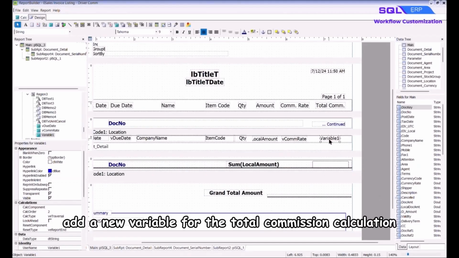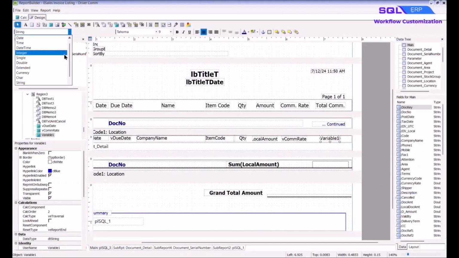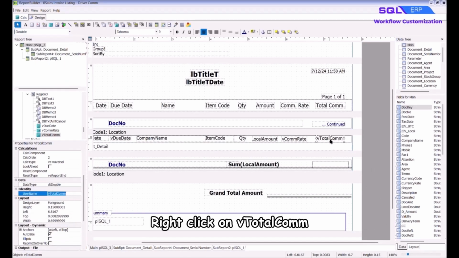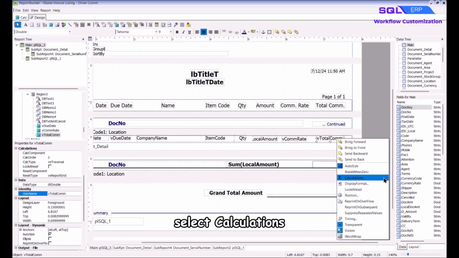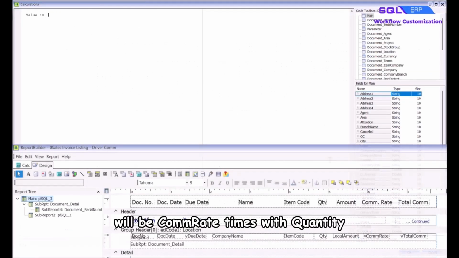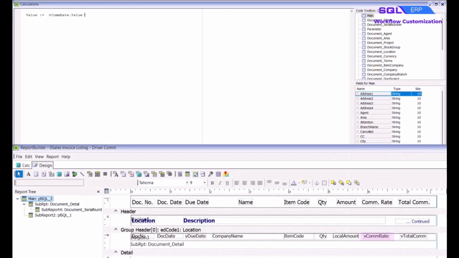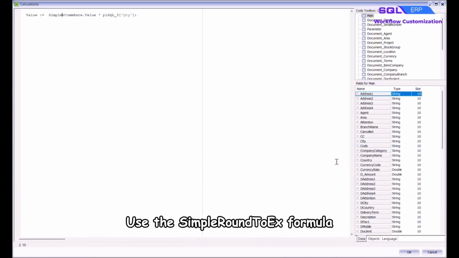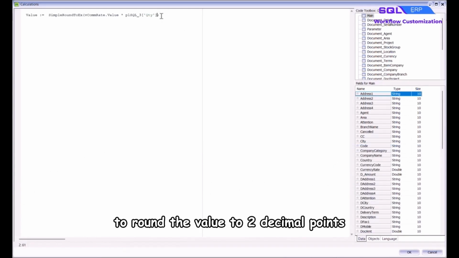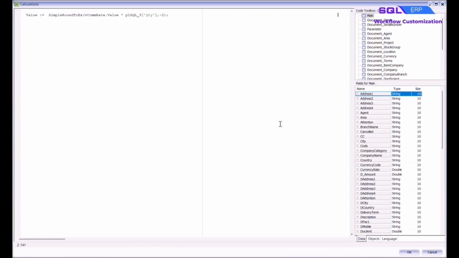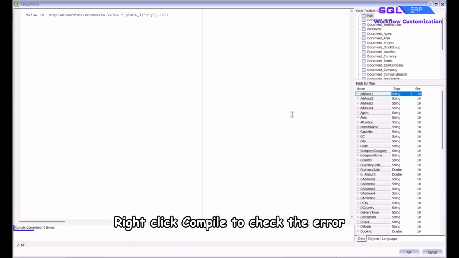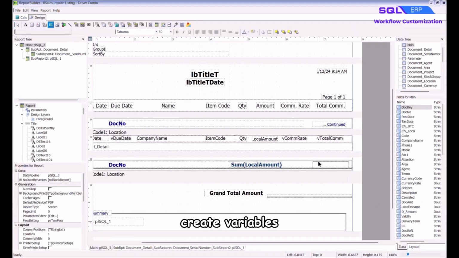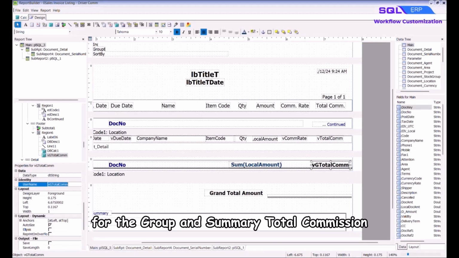Next, add a new variable for the total commission calculation. Change the type to double and name it VTotalCom. Right-click on VTotalCom, select Calculations. The commission calculation will be com rate times with quantity. Remember to put a semicolon symbol to end the query. Use the simple round to X formula to round the value to 2 decimal points. Right-click Compile to check the error. Press OK to save. Next, create variables for the group and summary total commission.